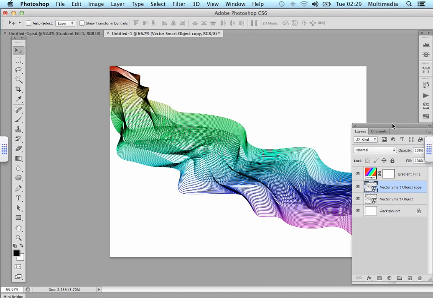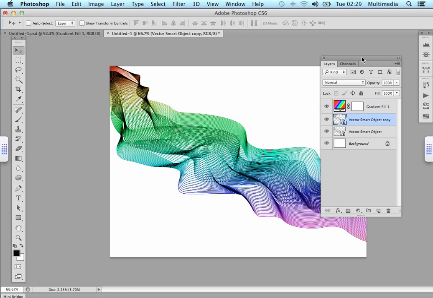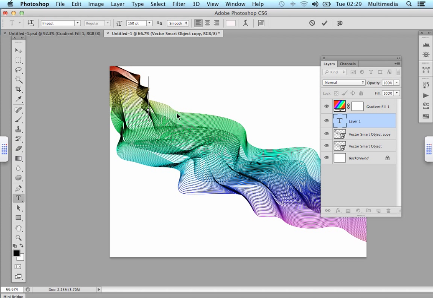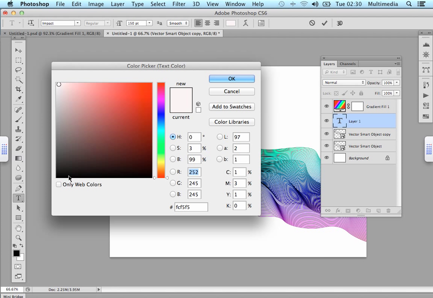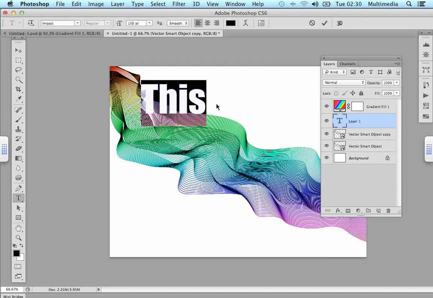The next thing we want to do is apply our text. Select from the toolbox the type tool. I'm going to use Impact at 150 point. Click anywhere on your page and type. Before this point you should make sure you have your colour selected. Black is my colour.